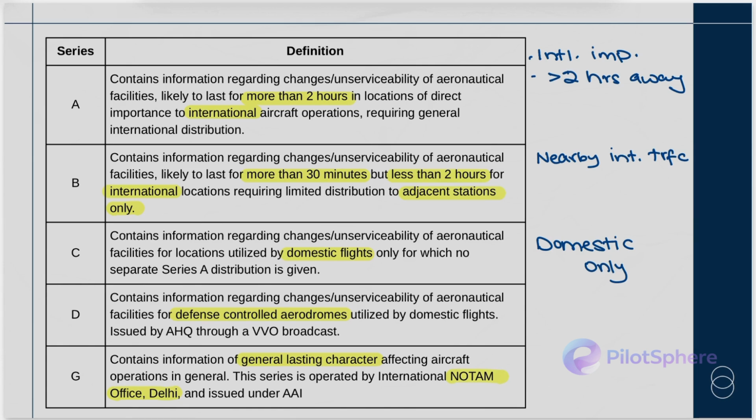Then you have Delta, which is for defense controlled aerodromes. So this type of NOTAM is issued actually by the Indian Air Force through a very, very urgent broadcast. Then finally you have Series G. So just write defense here. And Series G contains information of general lasting character that affects aircraft operations in general.